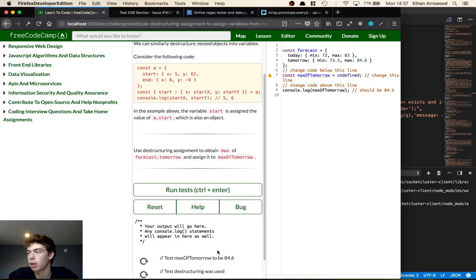And soon, once we hit five challenges, we're two away, I will be doing some GitHub stuff to show you all what it's like to push and pull from the GitHub FreeCodeCamp repository. Great. So the max of tomorrow.